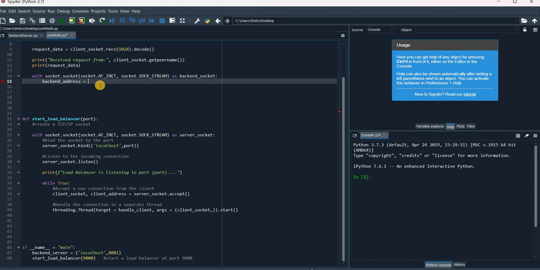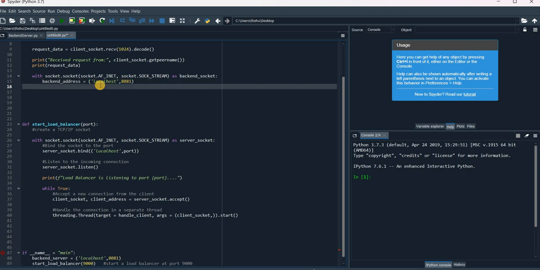The main logic of how a load balancer will segregate different requests to different hosts, the core concept of a load balancer, lies here. There are very different load balancer algorithms that you can read about. But for now, since there is only one, I am just passing in localhost, and then 8081 is my port. So that will be my backend address. And then we will call in backend socket.